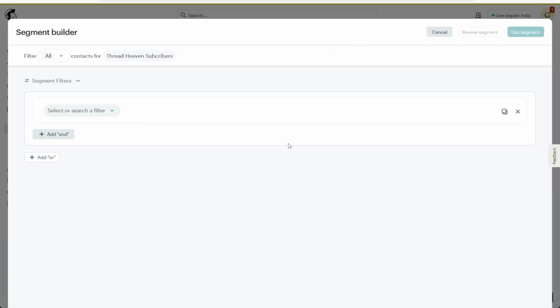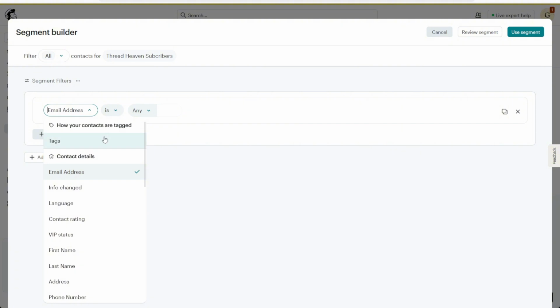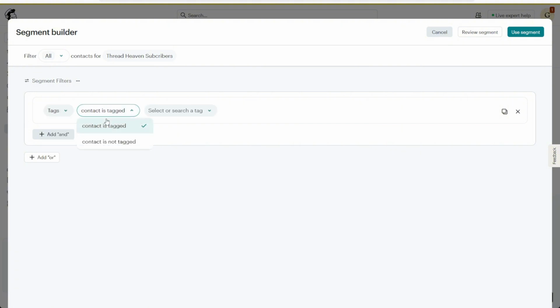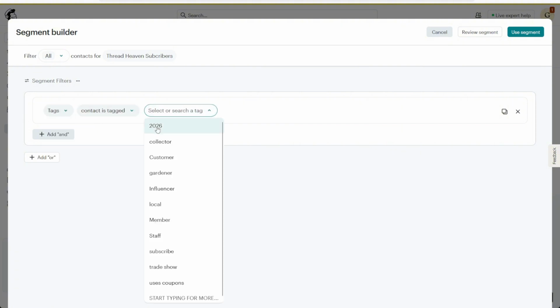Now, that will open the segment builder. From here, you can set up your filters. So at the bottom, we have here select or search a filter. Now, let's say I want to do my tags, and I will say contact is tag. From here, I will simply select a tag which I can use, let's say 2026.